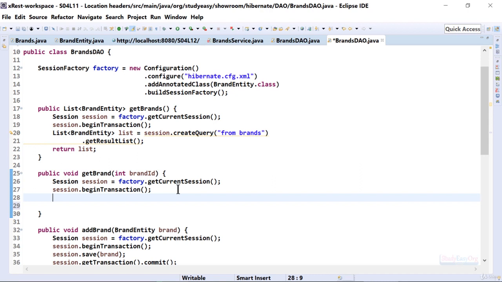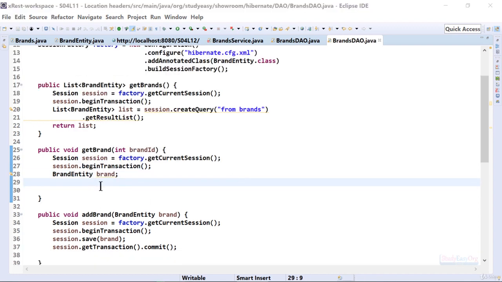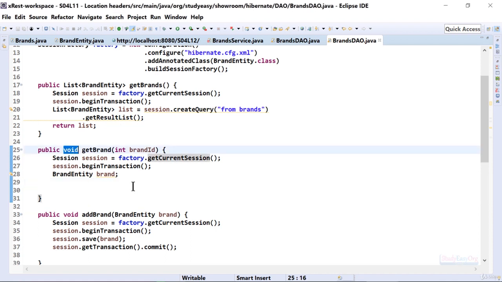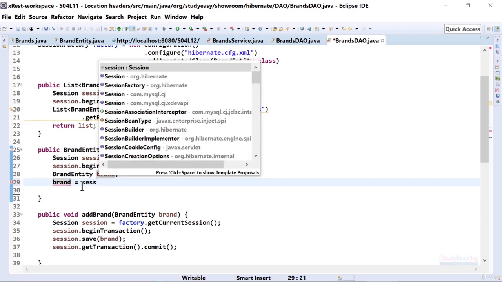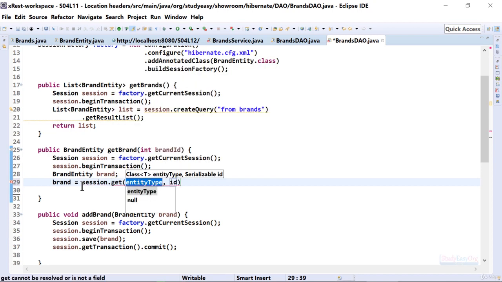So first of all, creating a BrandEntity object. It would be like BrandEntity brand. And now let us quickly get the information from the database. There is this issue. Let me update the return type to BrandEntity. That would be good. All right, so it would be like brand equals session.get, and the type would be BrandEntity.class, and we will pass on the ID, which is brandId, of course. All right, and we are good to go.